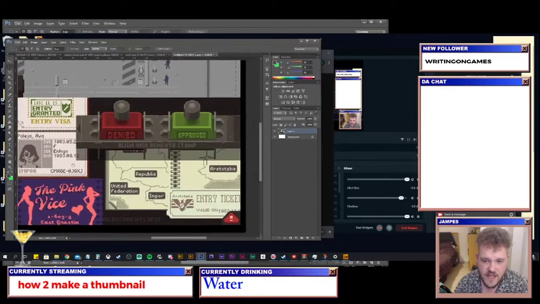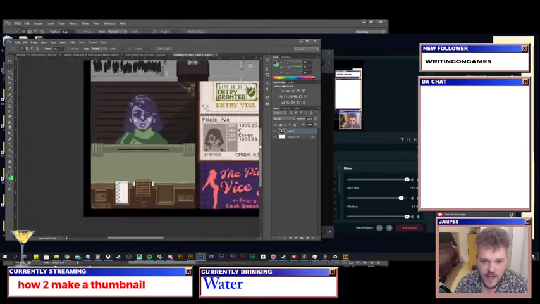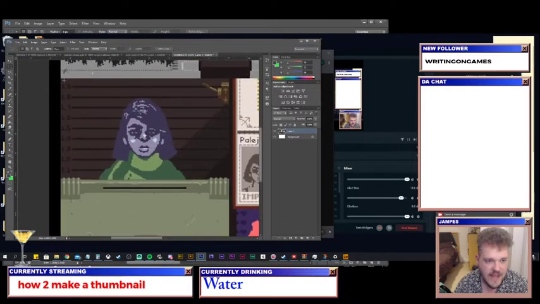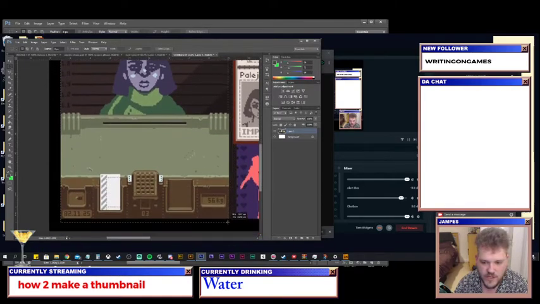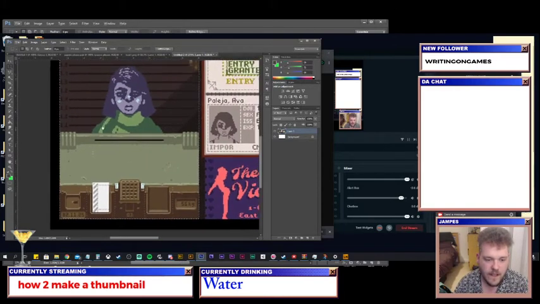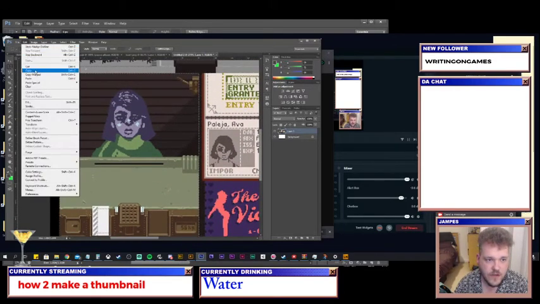Copy image, file, new. It should, yep, it will know the things that we're using. So let's say instead we just use this lady by here, who's against a height board. Edit, copy, merged.